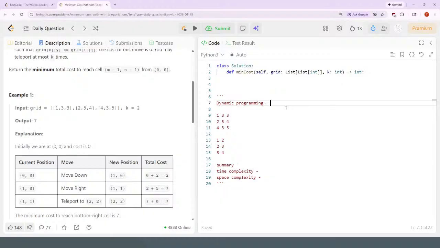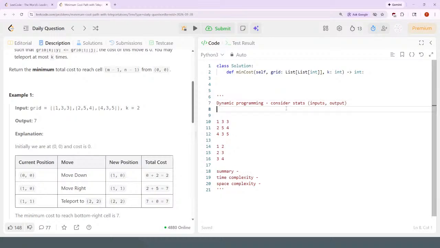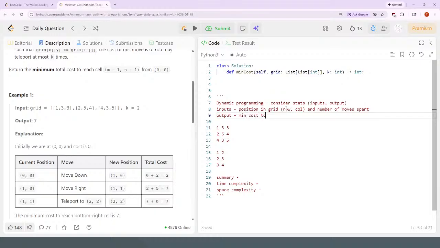So for dynamic programming, just consider states. What are the inputs to a state, and what's the output? The inputs to a state would be the position in the grid, which is going to be a row and column, and the number of moves spent, which is something less than or equal to k, right? And the output is going to be just the minimum cost to reach that state.